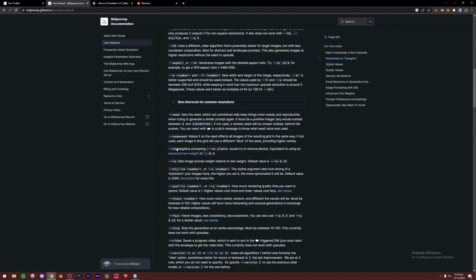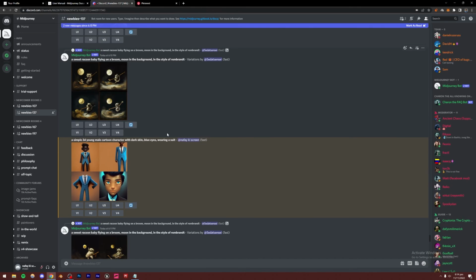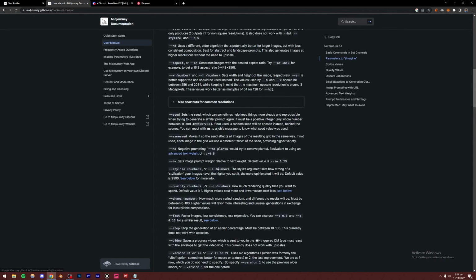Moving on to the next one, which is going to be double dash no. Now this is pretty self-explanatory as well. For example, if you're generating a living room, and you don't want to have plants in it, you're just going to write dash dash no plants, and it's going to try to remove plants as this says right here. So that is basically that.